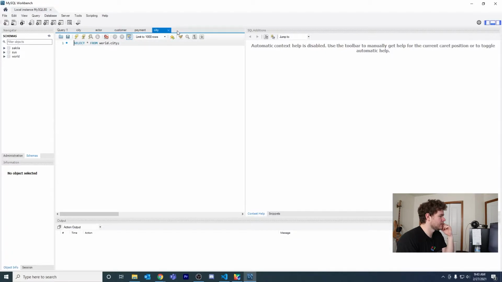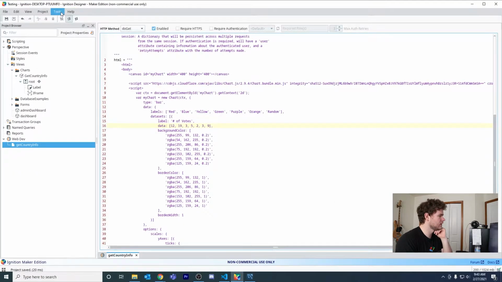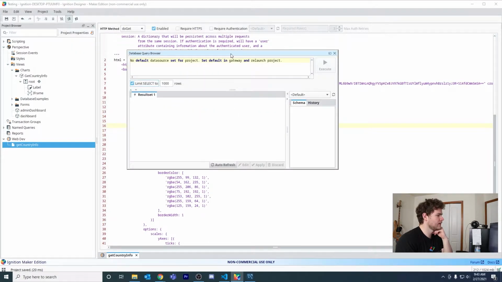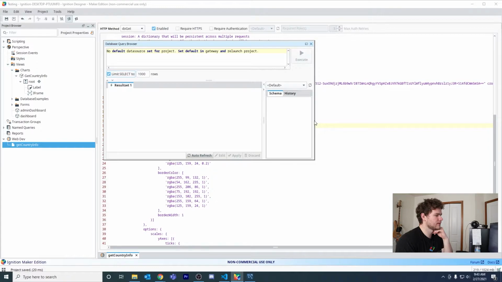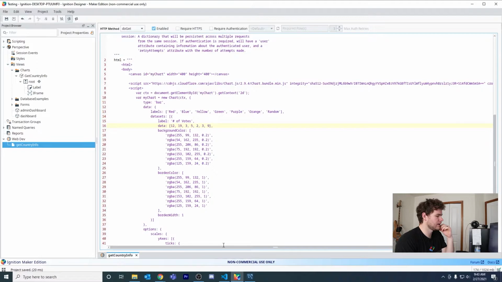So it will have to do with country. Let me just close these tabs. If you've never used Workbench before, it's a very useful tool. I would say it's much better than the included tool in Ignition, the tool called Database Query Manager or Browser. Obviously, there's a different use case for each tool, but the MySQL Workbench can do everything this can do here, writing queries and returning them, and a lot more.